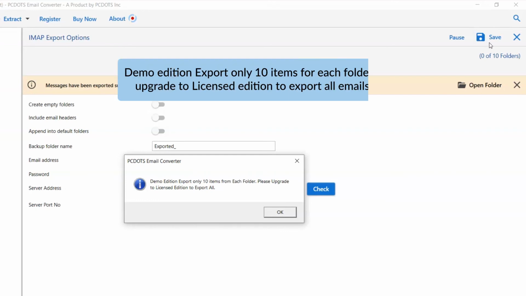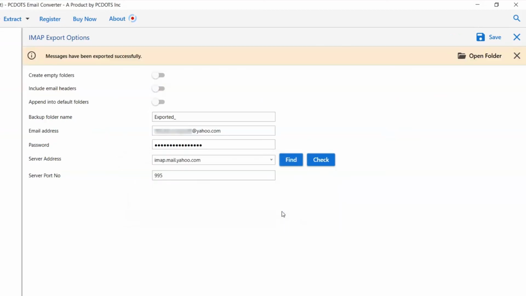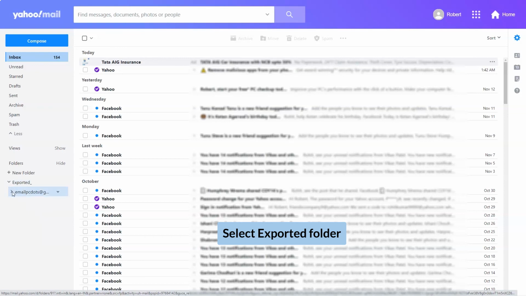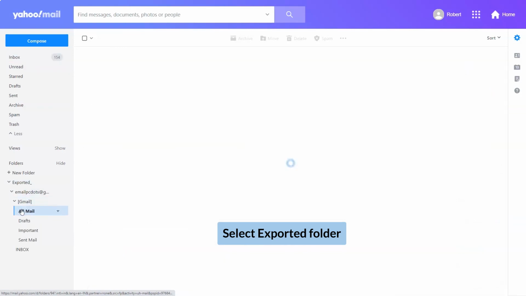After some time, a conversion complete message pops up on your screen as shown in the video. Finally, go to your IMAP account. You will see a folder named Exported. Tap on it and get the client emails with all properties.